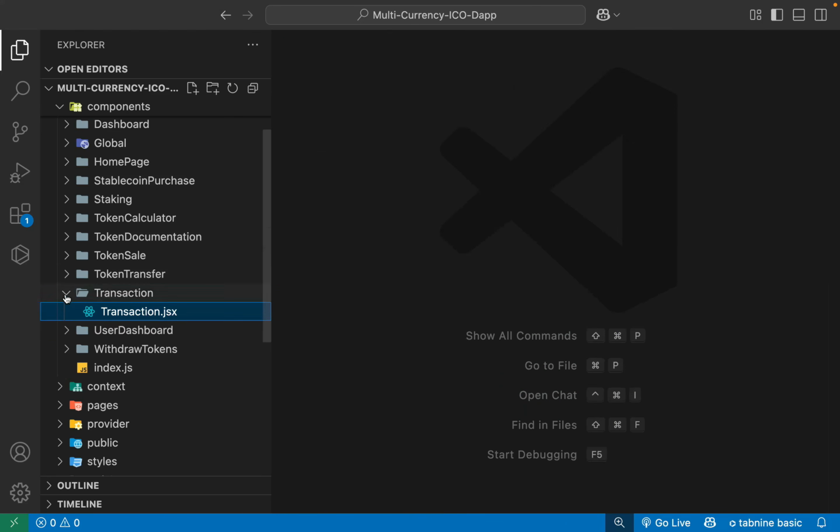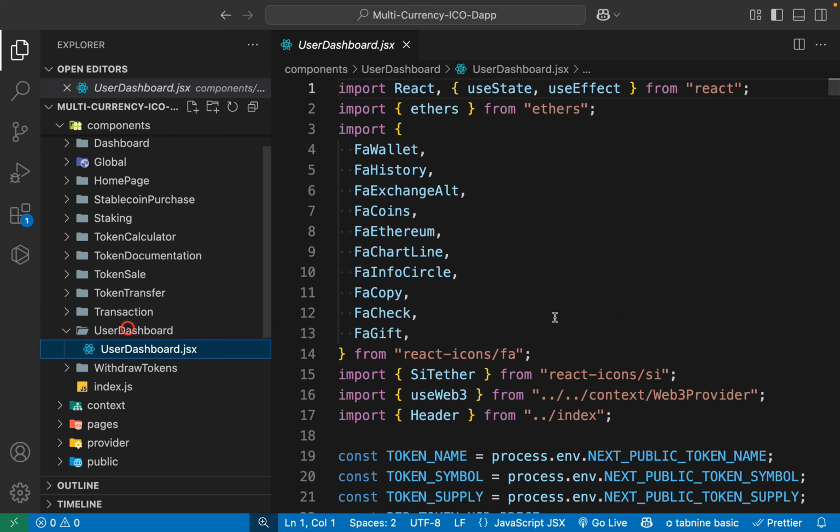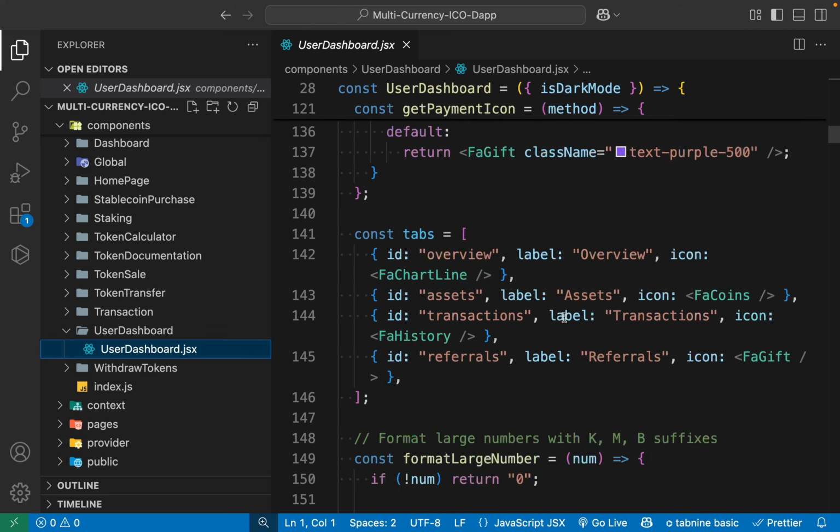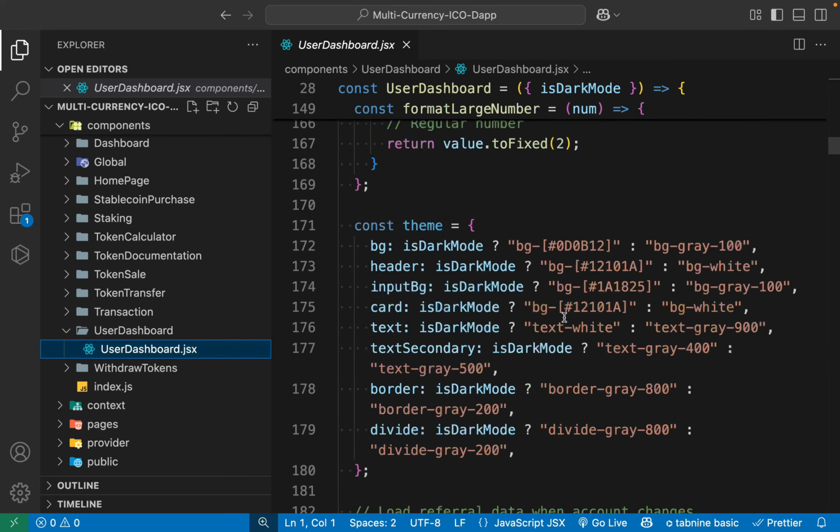The next one we have is the user dashboard. There we are displaying all the stats about the user, about the wallets, about their accounts, about their balance. That's all you will find here, and about the referral system, that's all there.